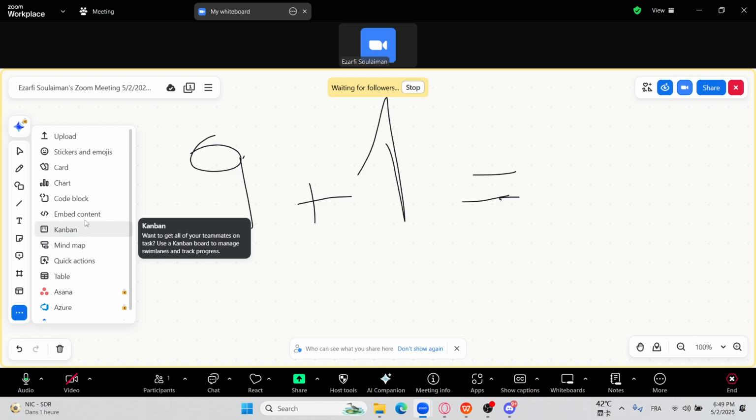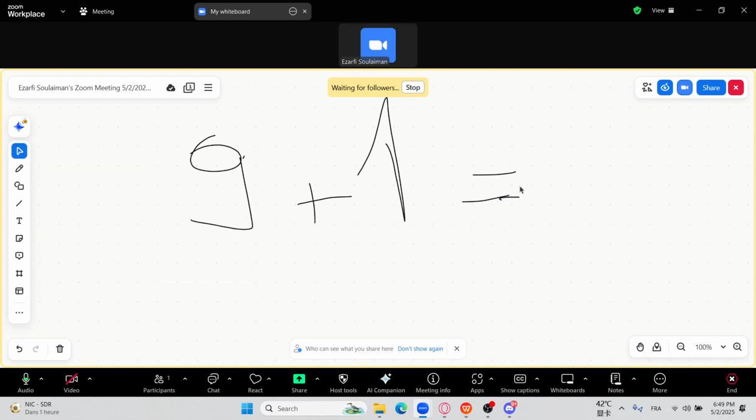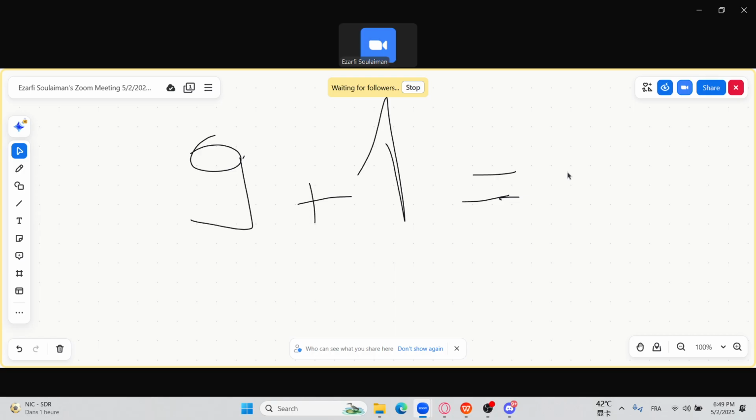So he just needs to click on that option, and then he can allow you to write the answer right here and to write as a participant in the Zoom meeting.